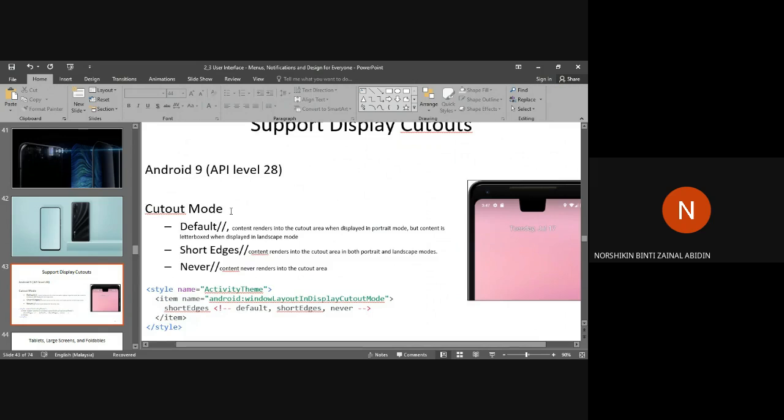Okay, the cutout mode just now. So default: the content renders into the cutout area when displayed in portrait mode, but content is letterboxed when displayed in landscape mode. This one is by default. And then second is short edge, so content renders into the cutout area in both modes. And for never, content never renders into the cutout area. So this is the script.